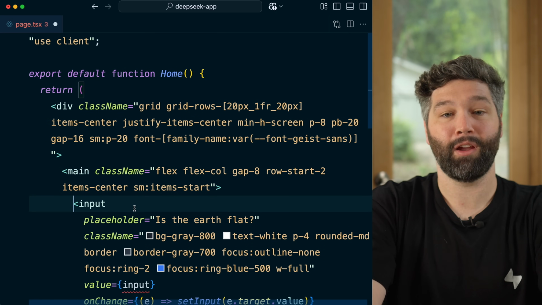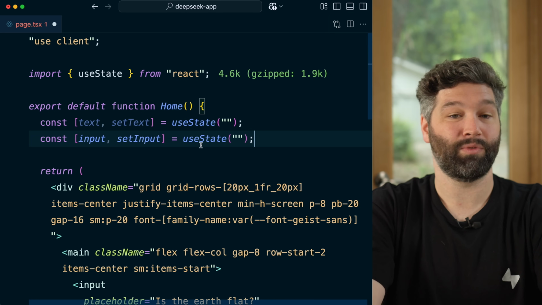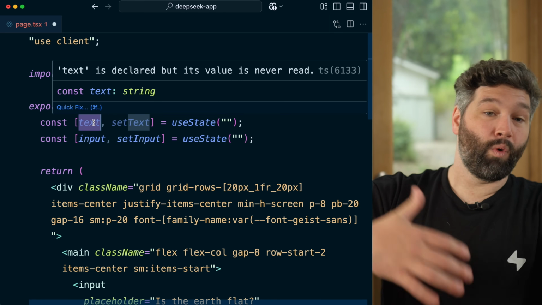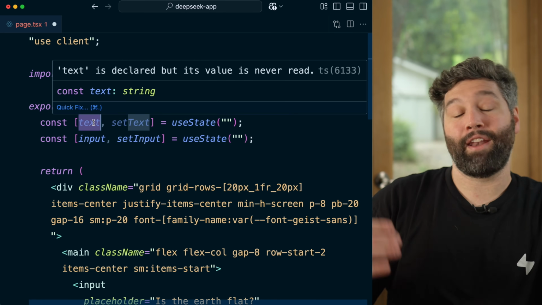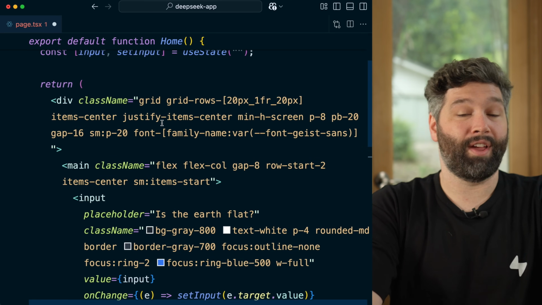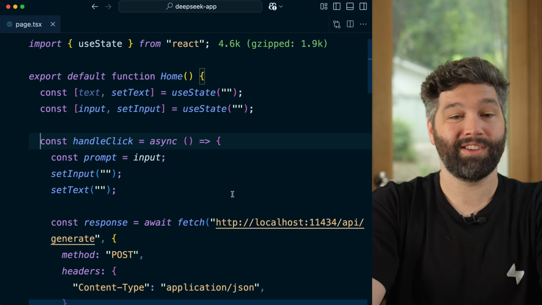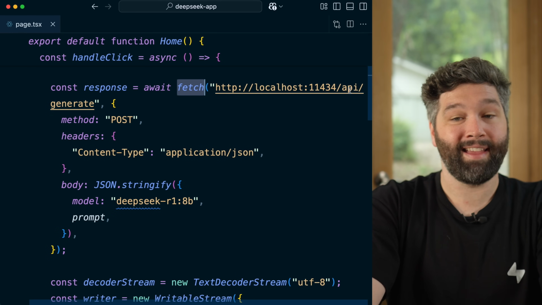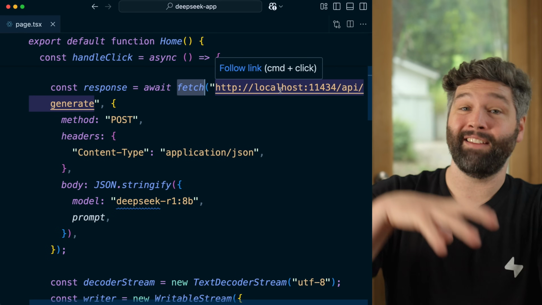So we'll need some variables to hold our state. So this will be the user input or prompt, and this will be the text on the page where we'll stream in the response from that Ollama API. We then have a button, and when we click it, we want to run this function, which we'll declare above. So this one sends that fetch request to the Ollama API, which again is running locally on our machine.